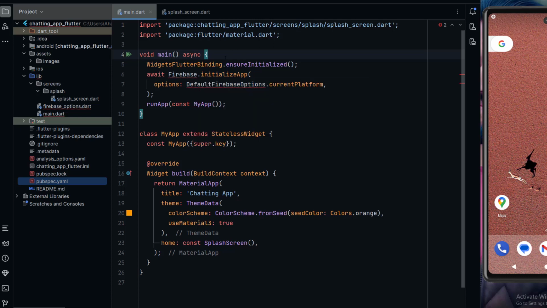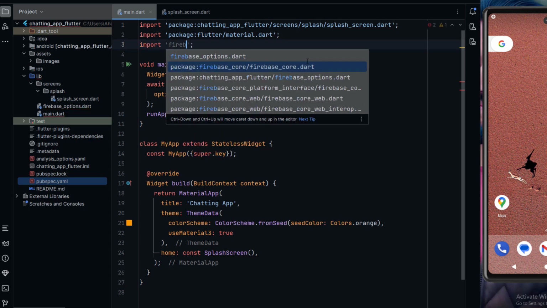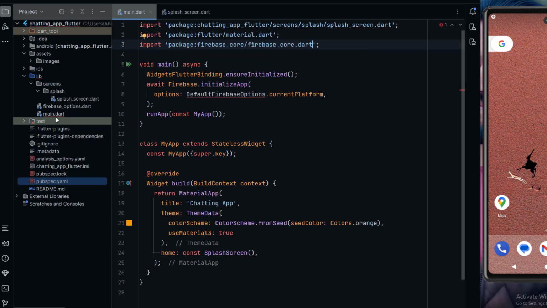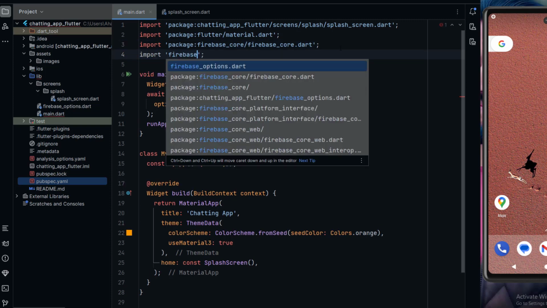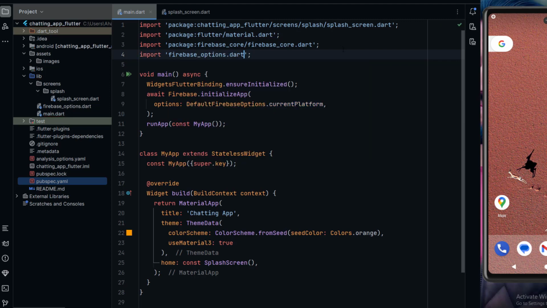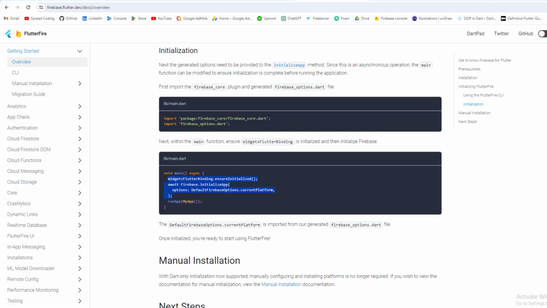So here we need to import the package core that we already added in our project, Firebase core, and we need to import this file, Firebase options. To remove errors, import Firebase options. You can see Firebase options. No error. Errors removed. Now we successfully connected with Firebase. Now let me open a Firebase project.